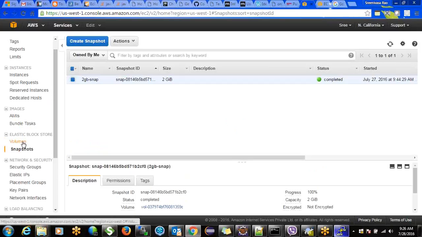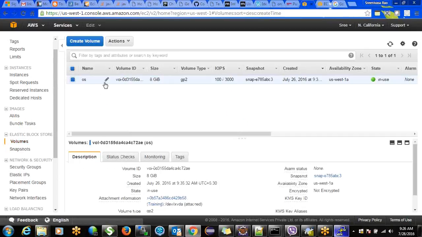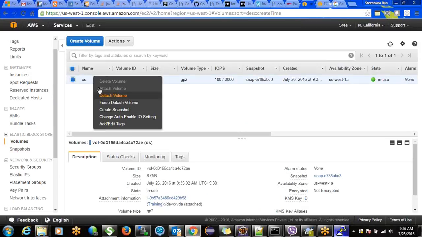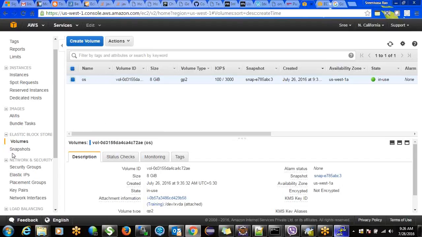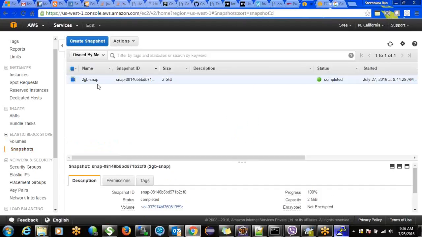We can create snapshots on top of existing volumes. You can right click on this volume and create a snapshot. It will create the snapshot, and we can see the created snapshots here. On top of a snapshot, we can create a new AMI. AMI means Amazon Machine Image.